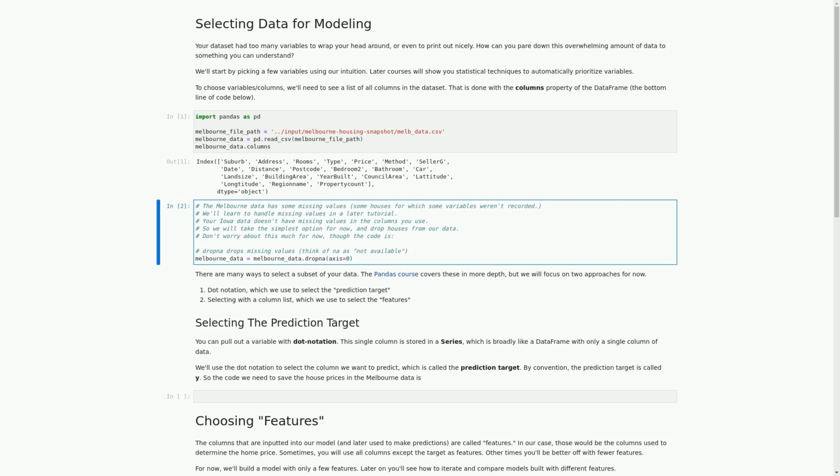It's important to note that dropping rows with missing values is not always the best solution, and there are other methods for handling missing data that we will learn about in a later tutorial. There is no output for this cell, but we have now removed any rows with missing values from our dataset.